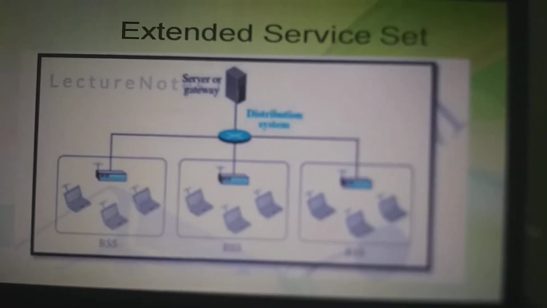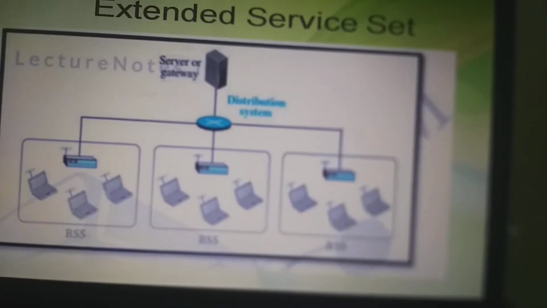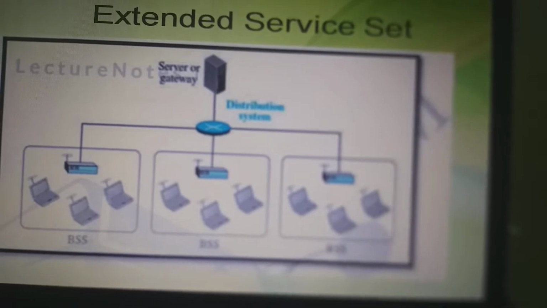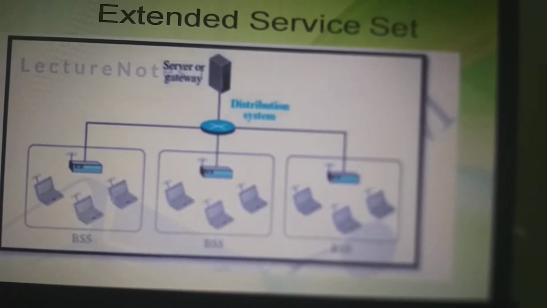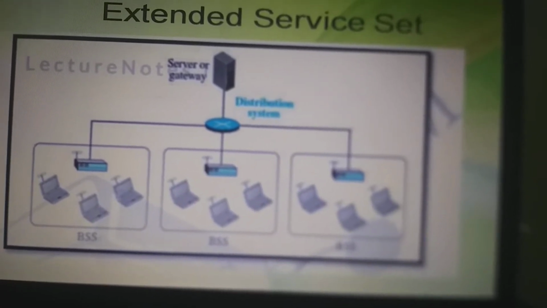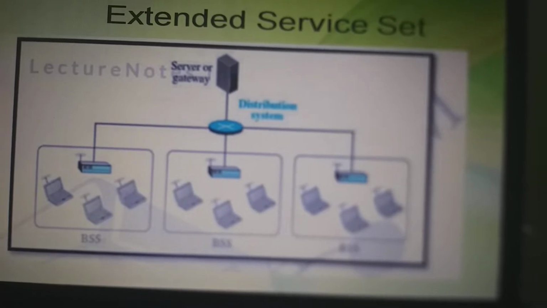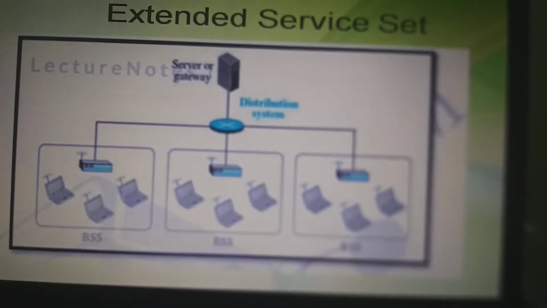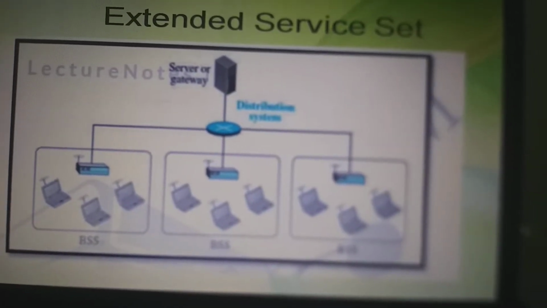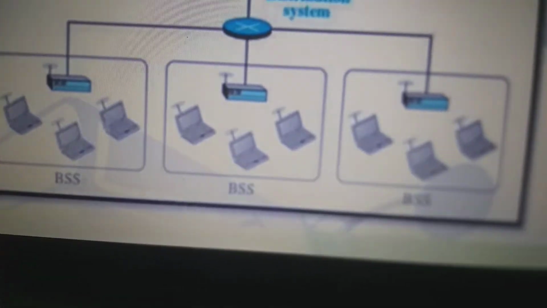Dear students, in a previous lecture we have seen what is basic service set. Today we will see what is extended service set. An extended service set, ESS, is made up of two or more BSS with APs. In this case, the BSS are connected through a distribution system, which is a wired or a wireless network. The distribution system connects the APs in the BSS.